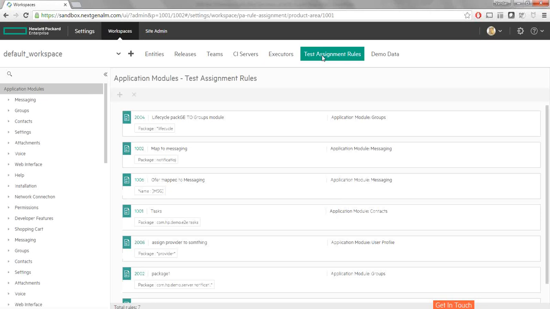And from a test assignment rules perspective, think of this as building automatic linkage in there. You can define rules for specific tests that are being executed, and you can assign them to specific application modules. This is where you could say that this specific test has to get assigned to this specific application module, automatically building the traceability to that application module or to that backlog requirement. Again, this makes it easier to get traceability from an end-to-end perspective and also automates that.